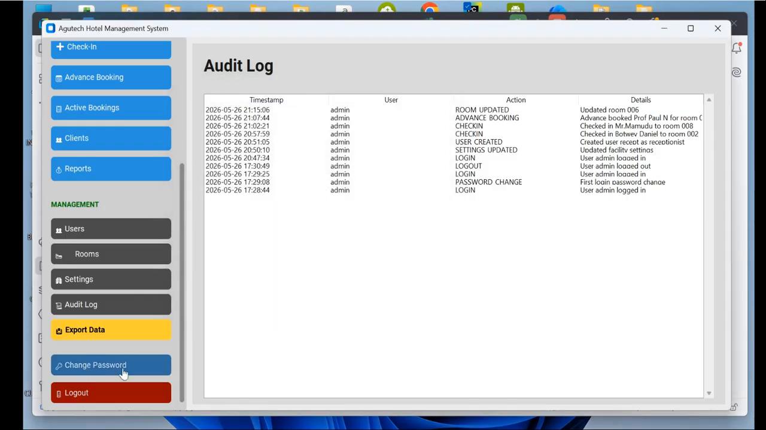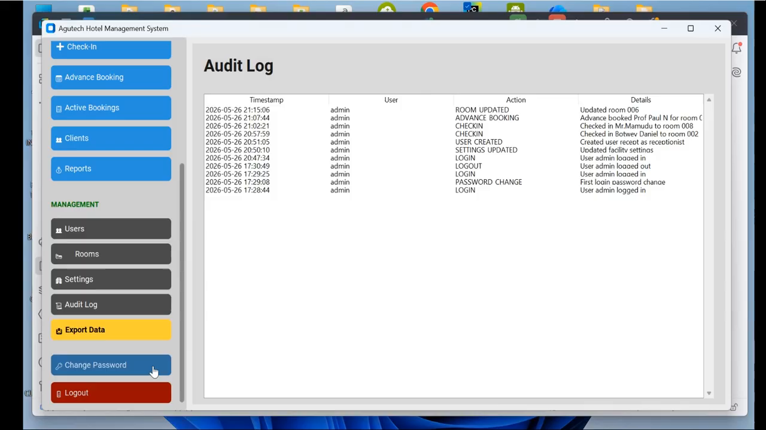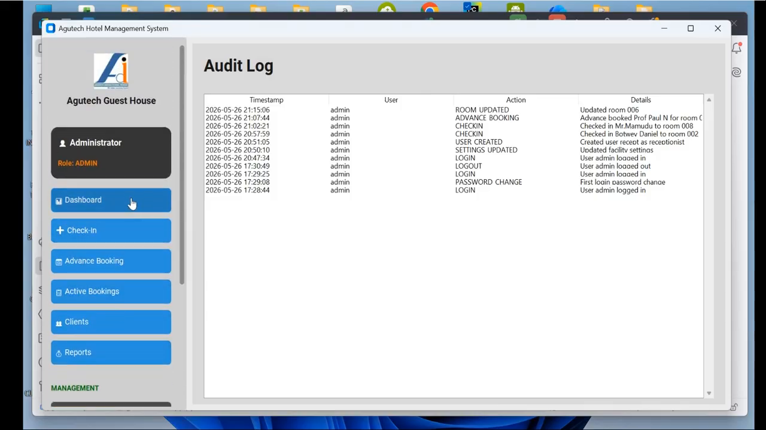Okay, now you can also change your password. You come here, enter the current password you are using and the new one, you confirm, then you click change. So that's how this system also works. Okay, so after this, I think we've explained all the sections.